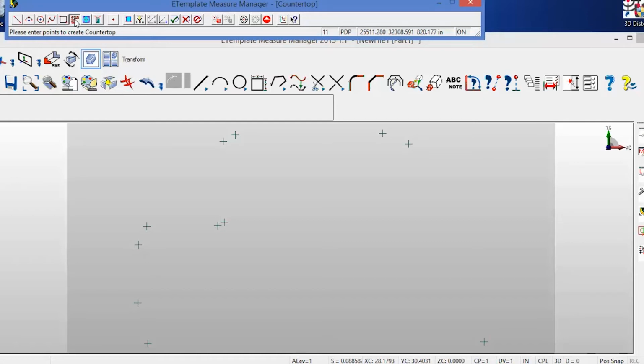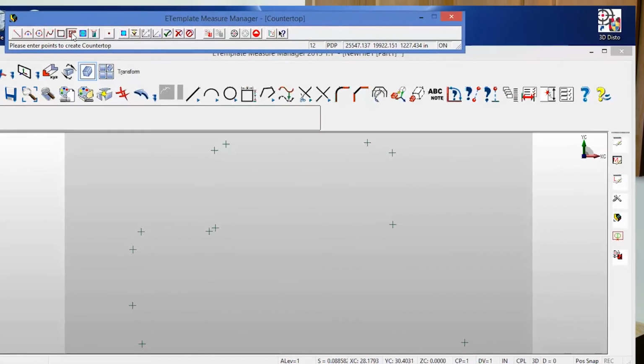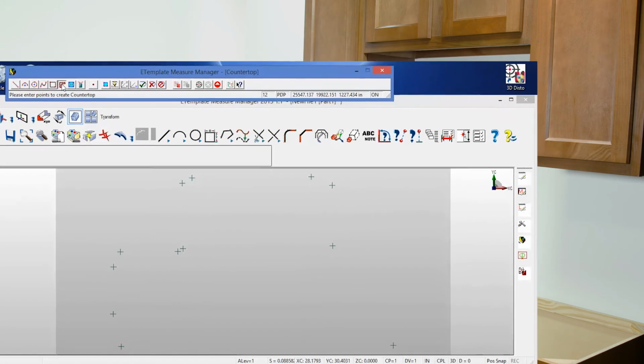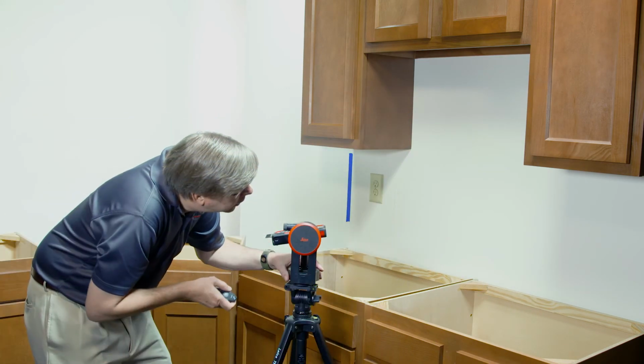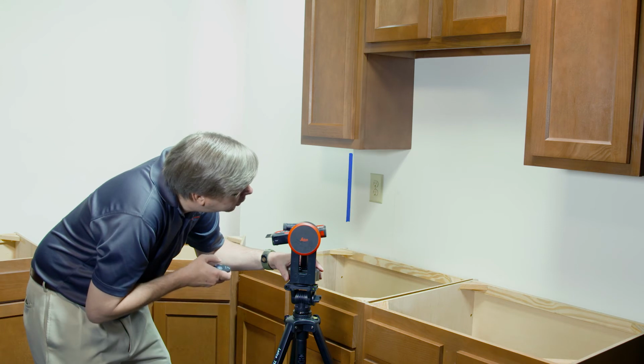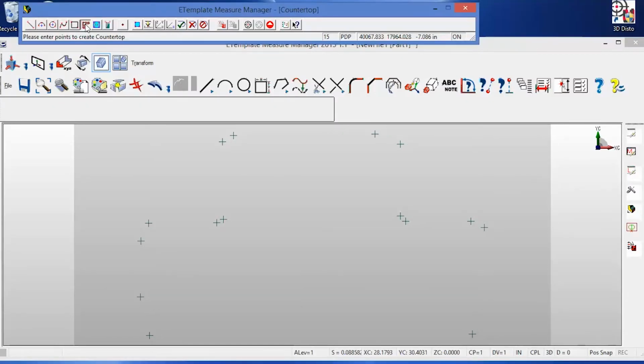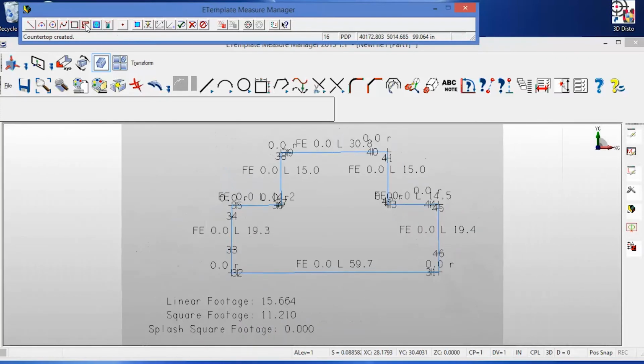What's nice about using the countertop function for this routine is that it's going to automatically trim all my corners. It's going to automatically calculate all the lengths of my edges as well as the overall square footage of the splash. Right to the edge of the wall, going around the entire perimeter. Hit the enter button. We've got a full splash.